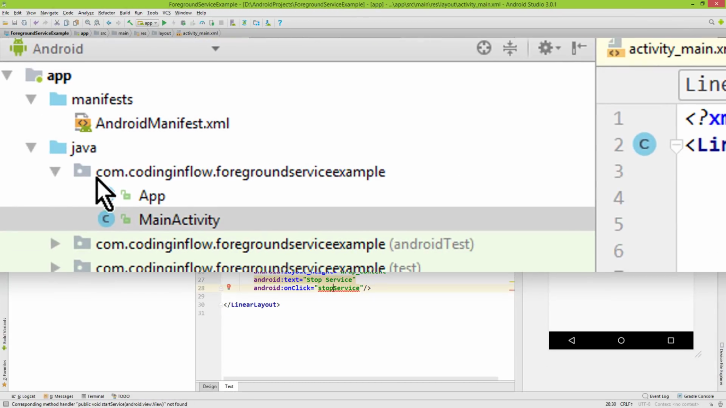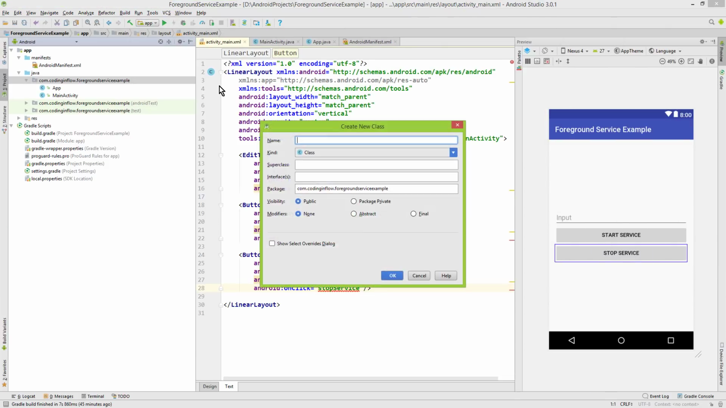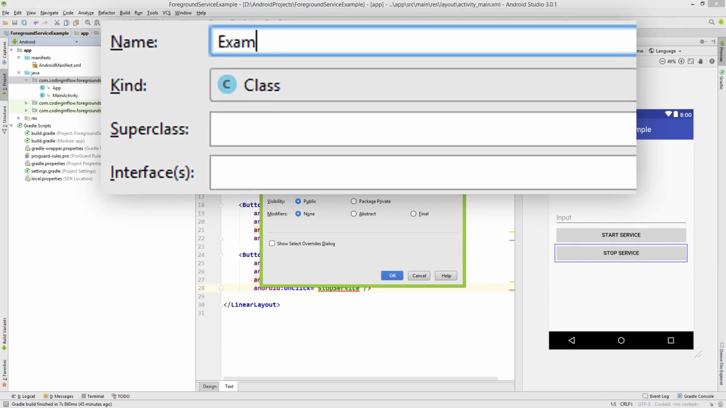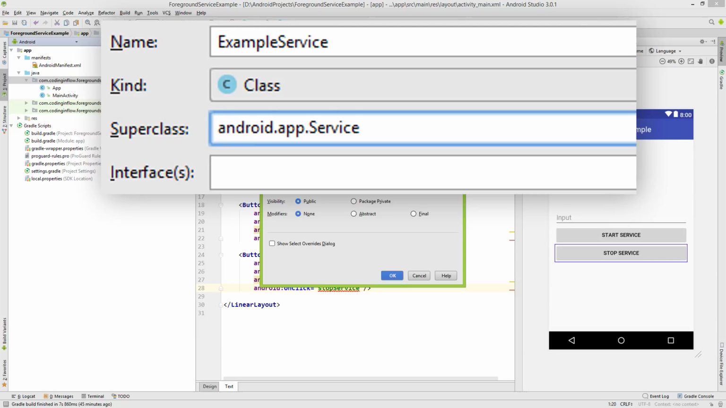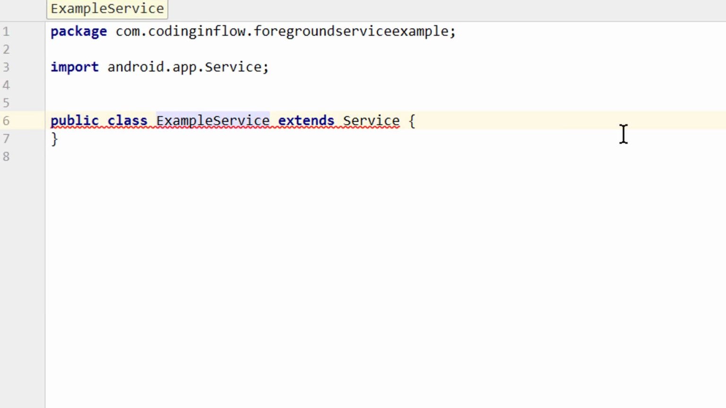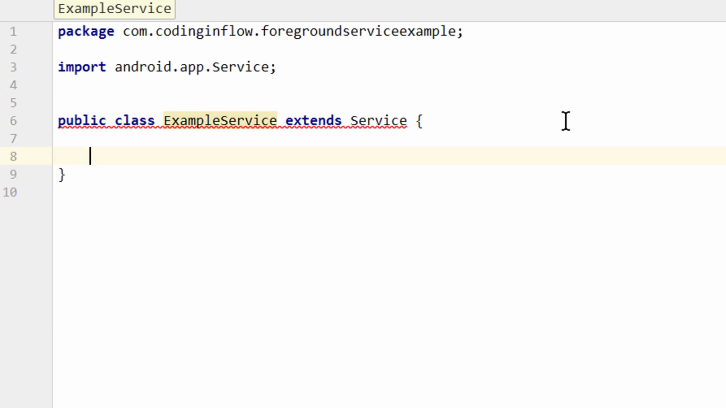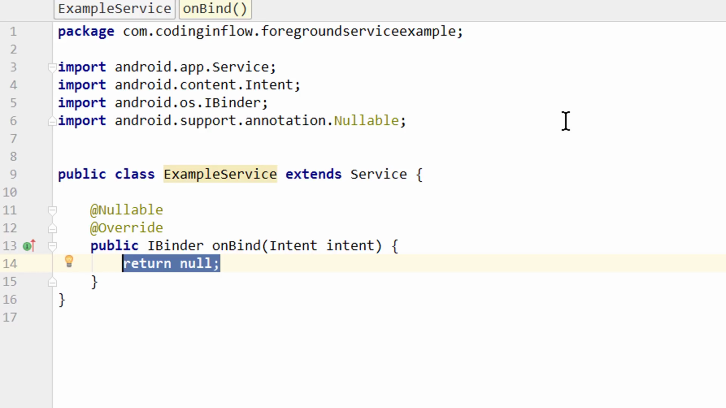And now we create our service class. So again we right click on our package and create a new Java class. Let's call it ExampleService, and it has to extend android.app.Service. We don't change anything else and click OK. And in here we get a warning because we have to override one method, onBind. This method is mandatory, but we actually only need this for bound services.